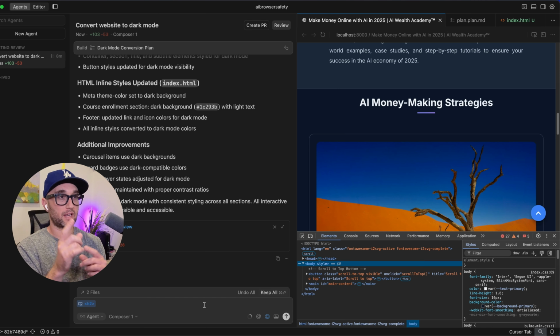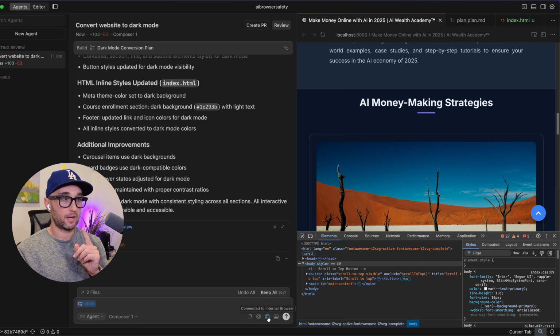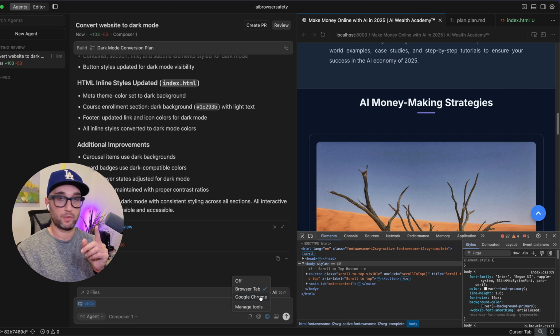I haven't yet been able to get Claude Code to use the built-in Cursor browser, but I'm sure it's possible. It's just a matter of time till I figure that out. Oh, and by the way, down here is where you can switch between the regular Google Chrome browser or the built-in browser tab. So wrapping things up, Cursor 2 is cool.